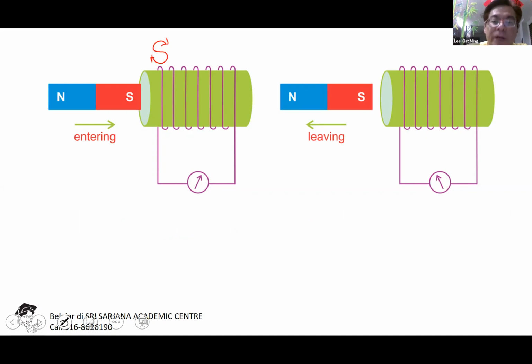When the magnet is about to come out, current is induced to flow in such a way so that it becomes north. It becomes north so that it will pull it back. Magnet mahu keluar, tak dibenarkan keluar. So if you put your eyes here, it's going to be anti-clockwise.